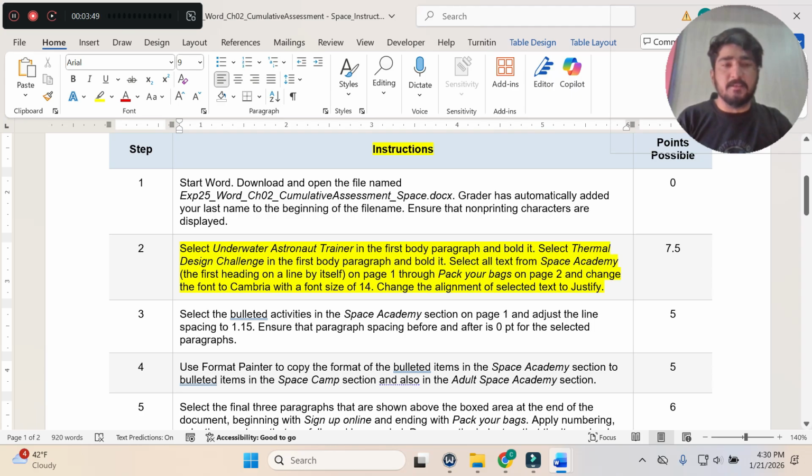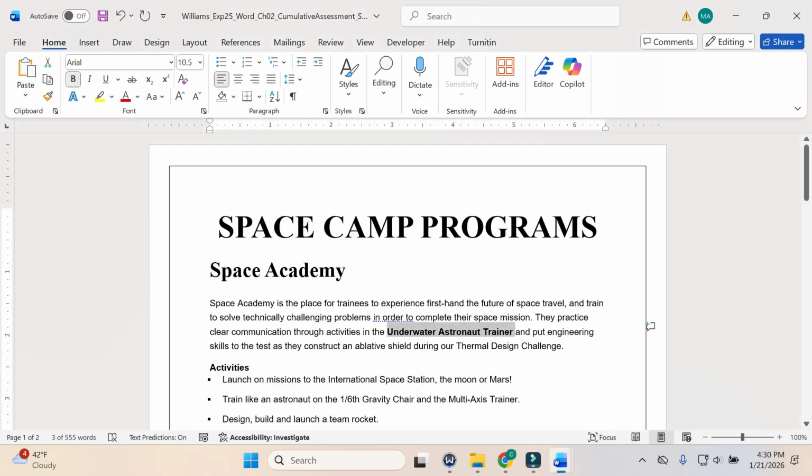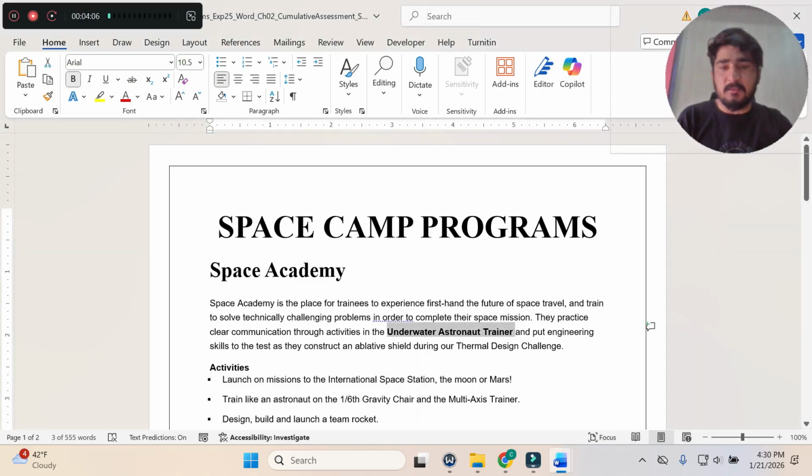next is select thermal design challenge in the first body paragraph and bold it. So again we will select another text, thermal design challenge. It's also located in the first body paragraph. Yes, here at the end of the paragraph. So we will select this text and bold this also. Okay.